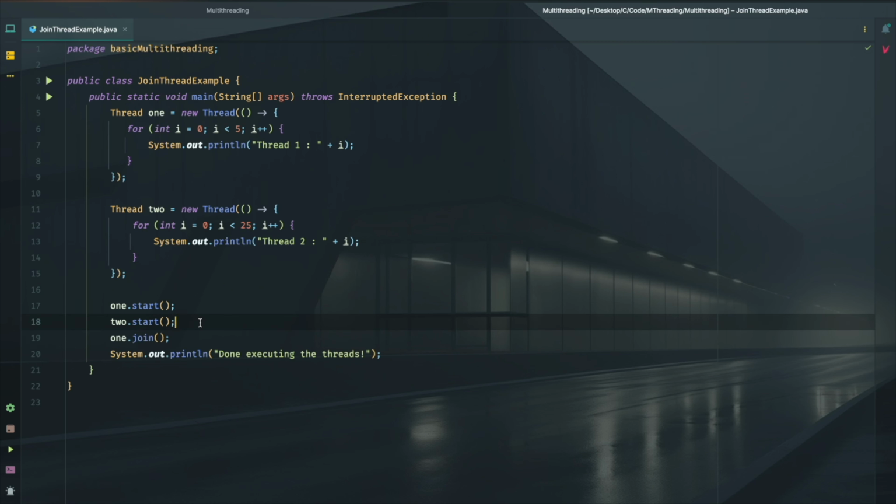So what we learned here is one.join is kind of hinting to the JVM that as soon as I am done with my execution, then you can start with the execution of other threads which are in the queue. In this case, we had 2 and the main thread. So first 2 was executed for a while on the CPU, then the main thread started with its execution, which was printing this line. So what happens if I place 2.join as well?